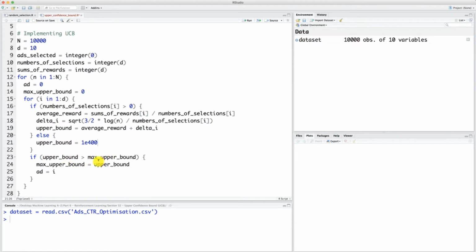So that condition is not true, and therefore ad is not set equal to 2, because right now i equals 2, but it remains equal to 1. And that's why at the first round, the ad that will be selected is ad equals 1, that is the first ad. You can try with the other values of i here. Upper bound will always be equal to 10 to the power of 400, and max upper bound will stay equal to 10 to the power of 400, so this condition will never be verified for the 9 remaining ads here, and therefore we keep this ad equals 1. And that's the same principle for the next rounds, up to 10.